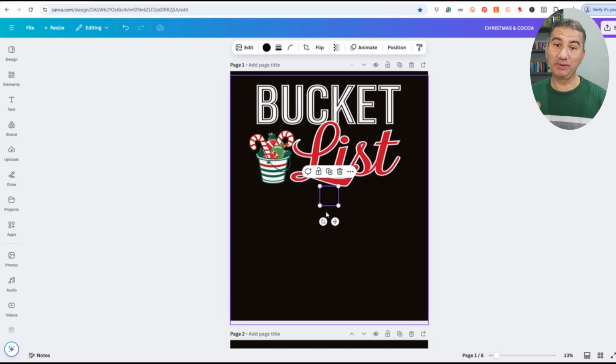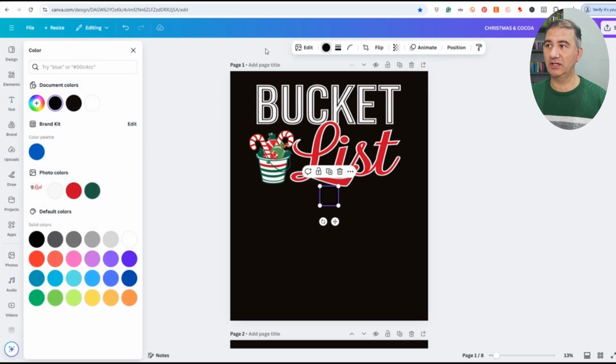As you can see, it's black and I already have a black background. So the first thing that I need to do is change the color to white. So I'm going to click on the color picker, we'll change it to white, and then I'm going to grab this handle here and move it in place. And then obviously I can resize it accordingly.